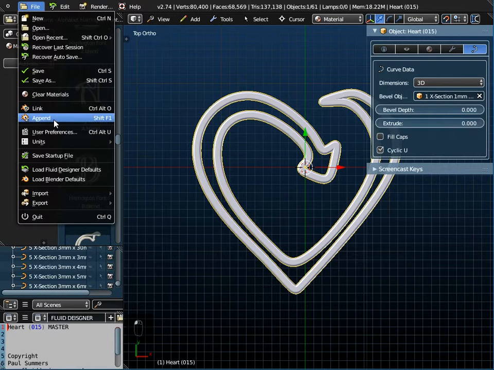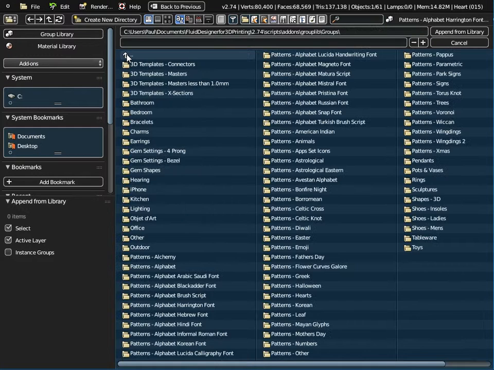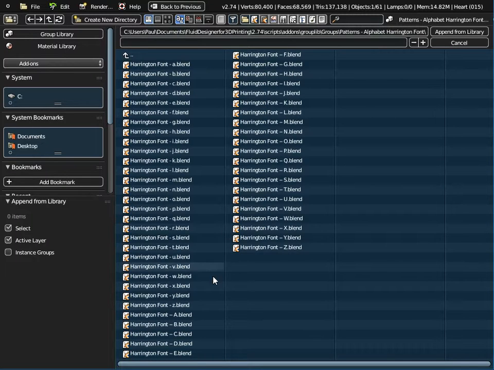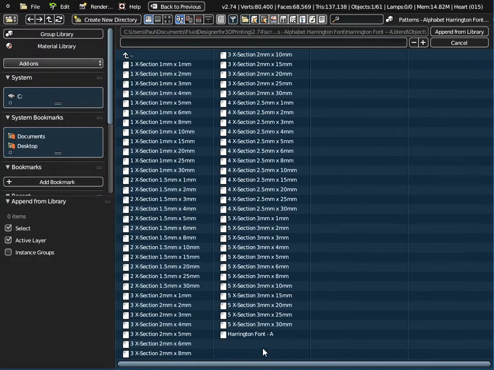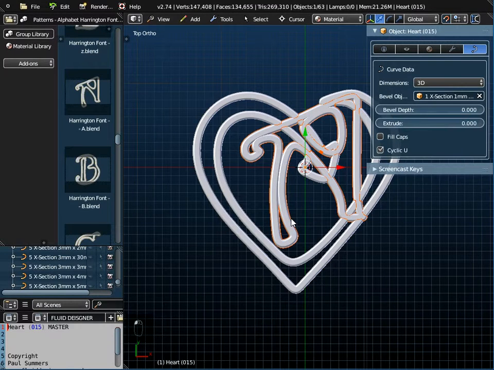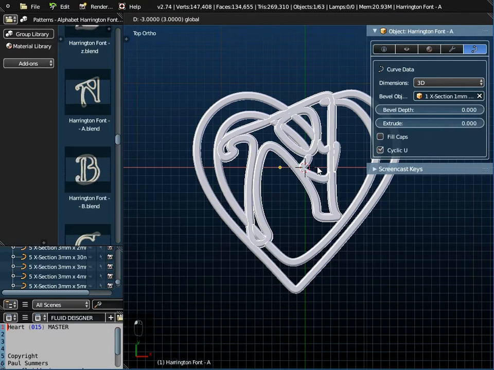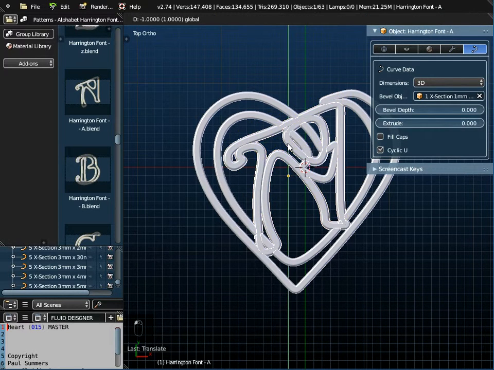So if we go to File and Append, and we just go up through the menu system in Fluid Designer until you get to the Groups folder. And here we can see Patterns, Alphabet Harrington Font. And I want capital letter A, and it's always the object that we append. So append from the library. Now what we can do is position it.